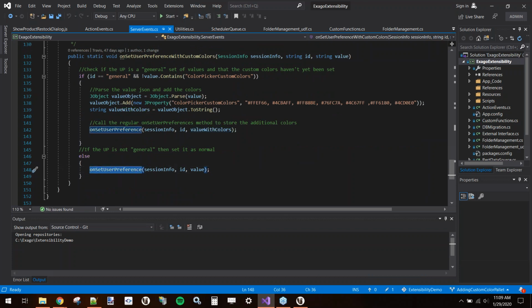And then the last piece here is if we're not in the general preferences, we don't want to make any changes. We don't want to break anything else. So we're just going to pass that along and say, hey, no changes needed. This is an if-else statement. Pretty simple. In terms of code, that's really it. It's just a couple of lines of code.